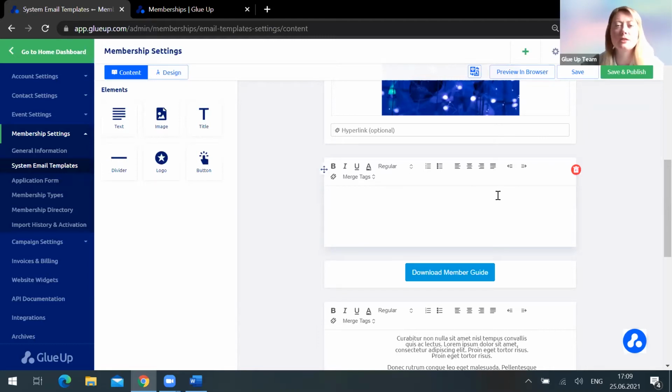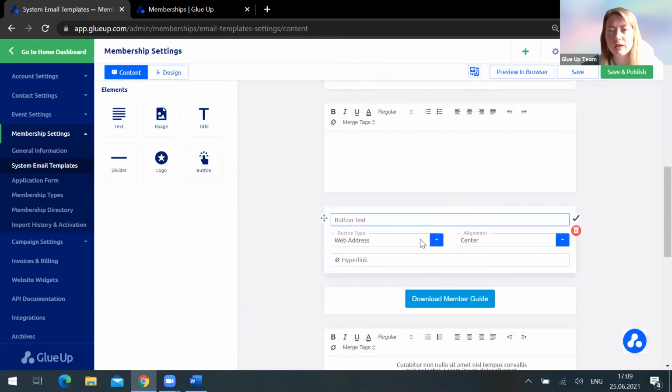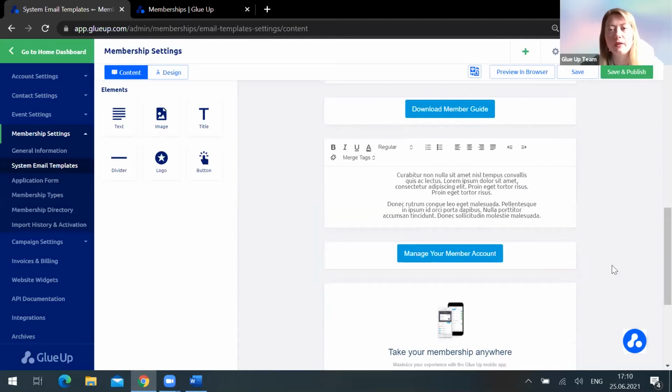Previously we did not allow attaching any documentation to the system emails, only clicking links. But now it's possible to add a button under which you would be able to download the file. So if you upload the file here, it will work exactly as it works in regular campaigns, when the person clicks on the button and they are redirected to the browser to download the PDF file or the PowerPoint presentation.